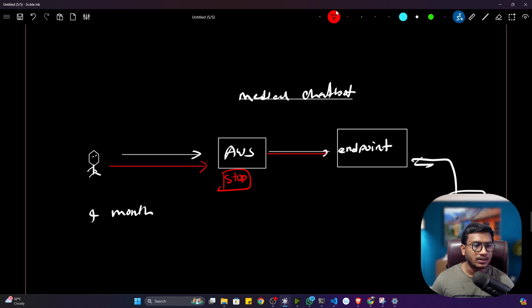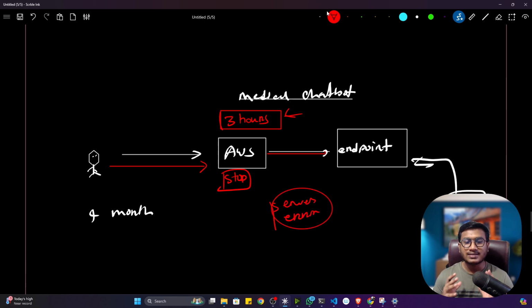Now let's say in between, whenever you stop this AWS server, let's say your application took 3 hours. It took 3 hours to change the entire source code, that means change the entire features of your application. So what will happen? For 3 hours the user won't be able to access your application. They will come to your website and they will see a server error. So if the user is getting this kind of experience, definitely it would be a negative effect on your application. So next time they are not going to use your application.